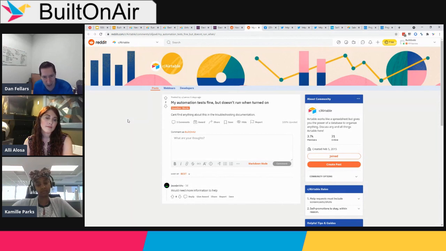So if you want the same record to run, if you have a filter that's based on a checkbox, then you need to check it or uncheck it so that it changes its state, and then it can go back in when you have it running.